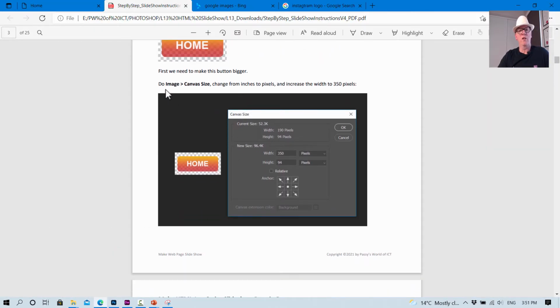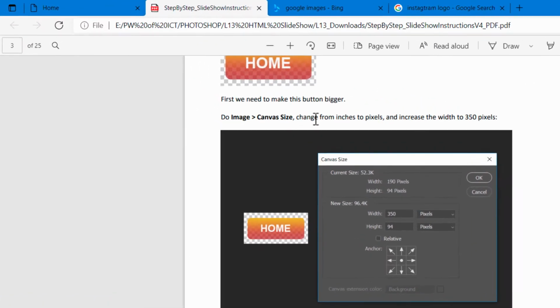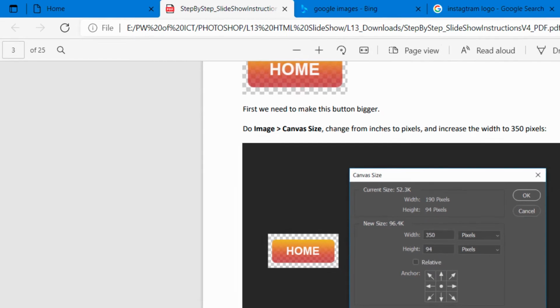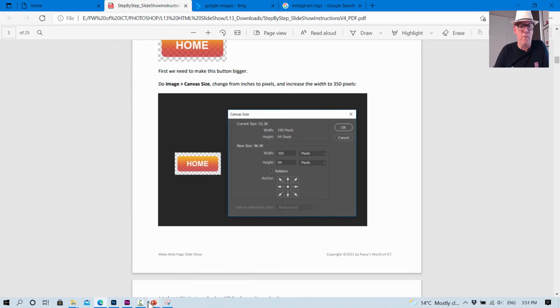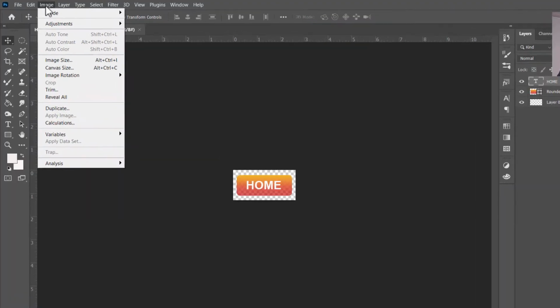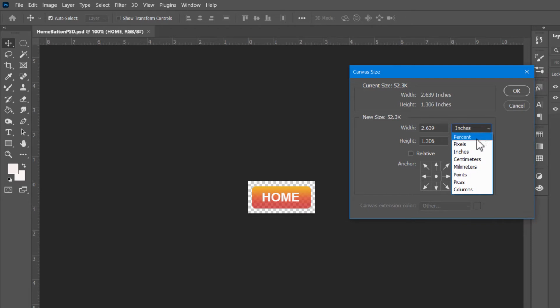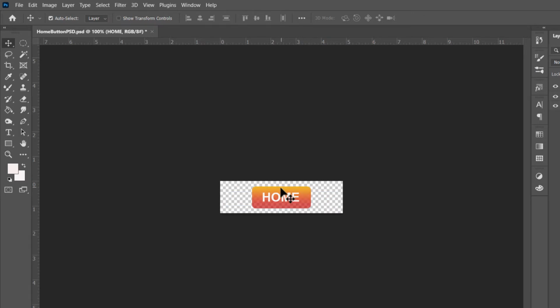So we need to do image and canvas size. Change it from inches into pixels, and 350 and 94 here are the magic numbers to use. So this is all in the step-by-step instructions, so you will need those. So 350 and 94. So we go image, then we go canvas size, which is the background, and then we're going to change it to pixels, okay, and we're leaving it at 94, but we're making this, I think it was 350. All right, so 350 pixels, 94 pixels for the height. We say okay, and that's made it a bit longer.